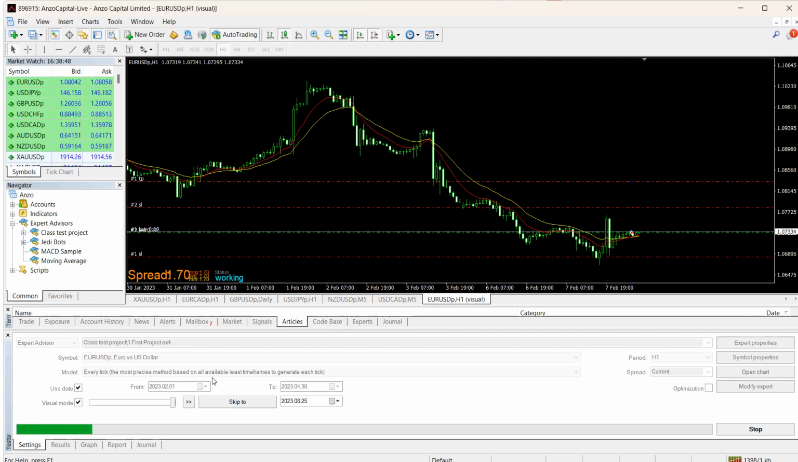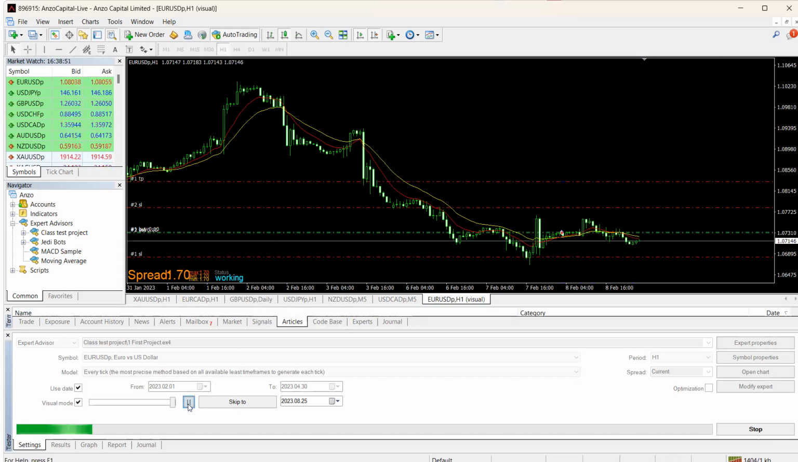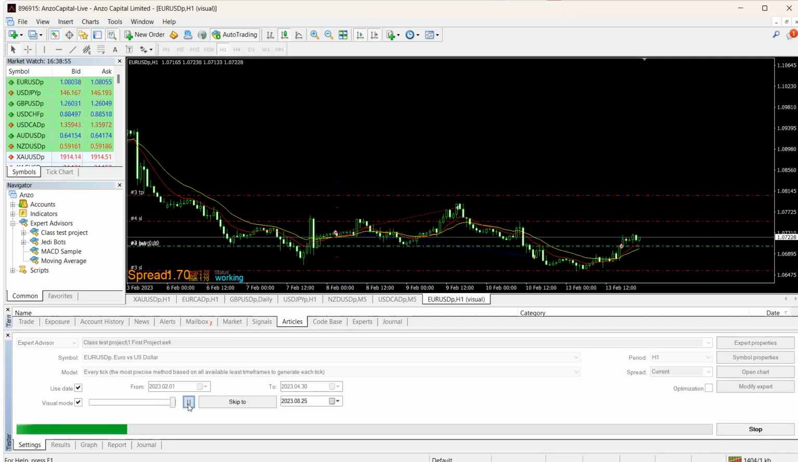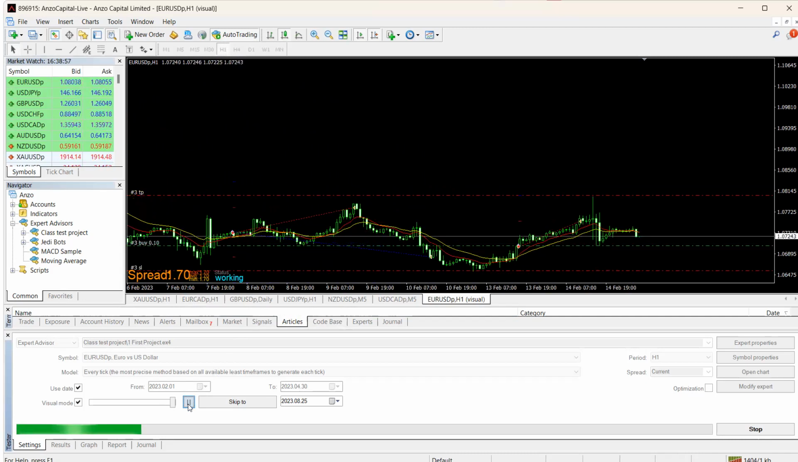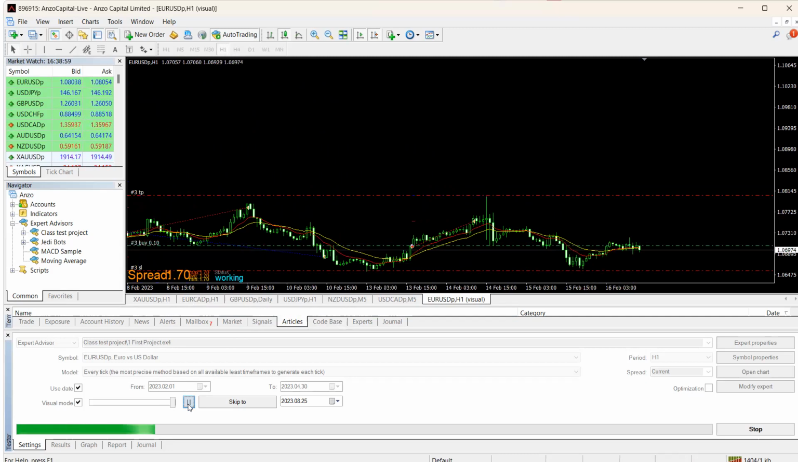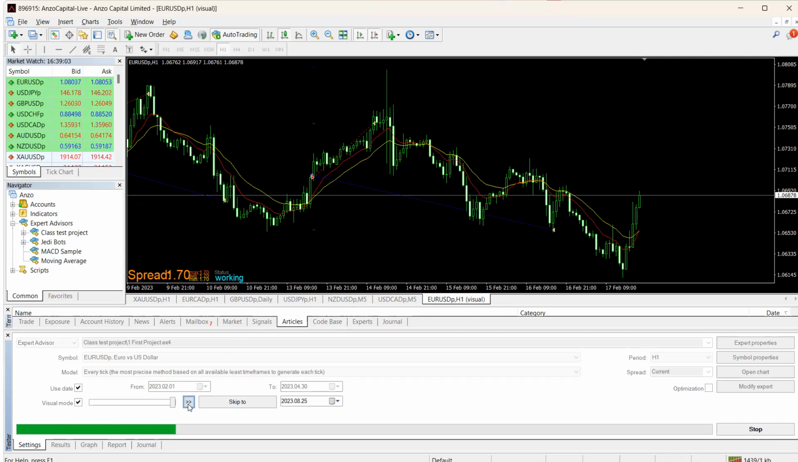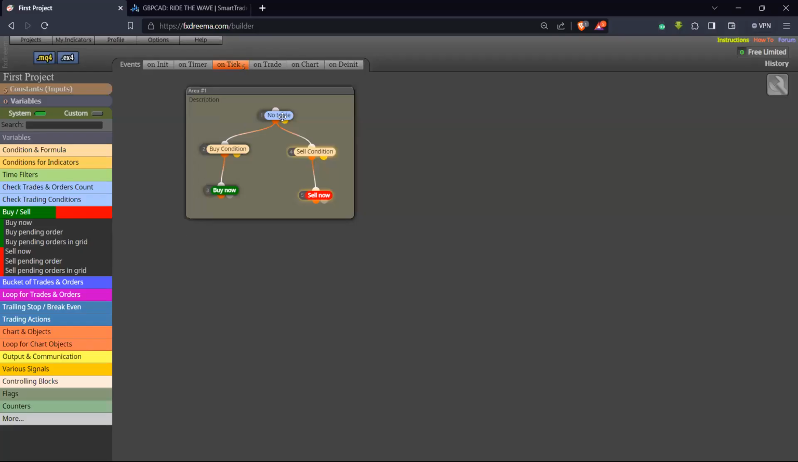Okay, so let me see. Let's just play this forward. Let me see what happens. Okay, so it's taking both buy and sell trades. So what we'll do now is go back to our drawing board and see where the error might be coming from. We said if there are no trades, check the buy condition. Let's see the buy condition, and then we'll look at the sell condition itself.